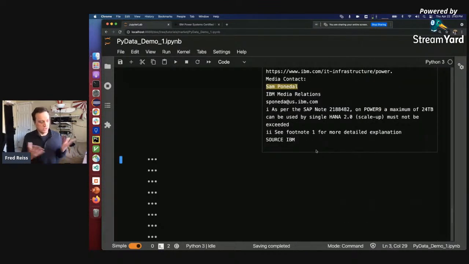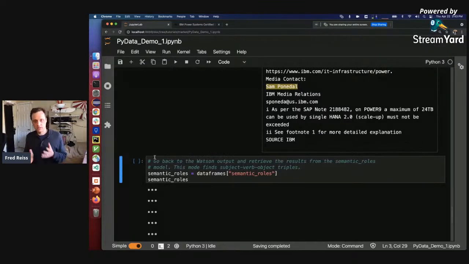So that gets us to the point where we have found all of the person names, and we have a data frame that shows us exactly what we've been doing. Let's talk about finding the places where a person is quoted by name, or rather where somebody is quoted as saying something. There's this other model that we ran up above of natural language understanding, that's the semantic roles model.